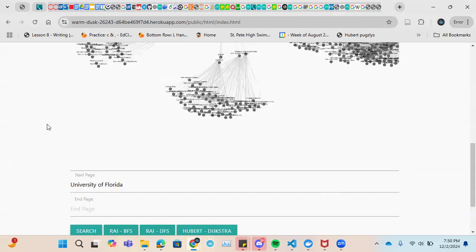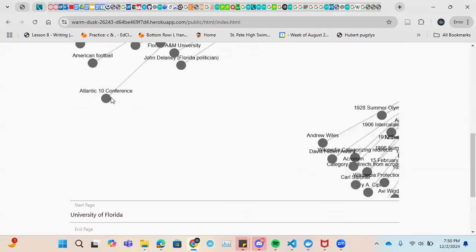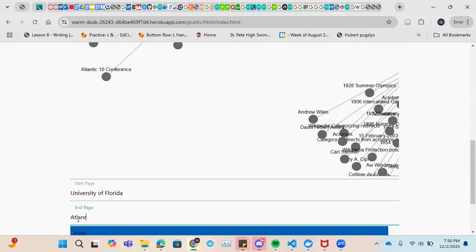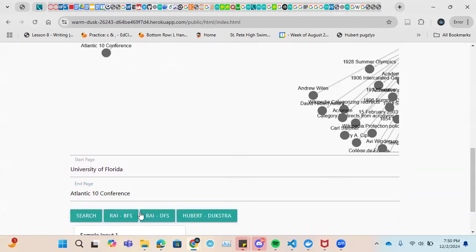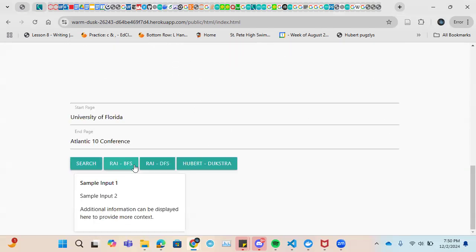University of Florida to, let's say, the Atlantic 10 conference. That sounds cool. Atlantic 10 conference, and there it's the top result. You click on it and we can perform breadth first search, depth first search, or we can use Dijkstra's algorithm. I'll just zoom out a little so we can actually see the result. And we click on breadth first search.